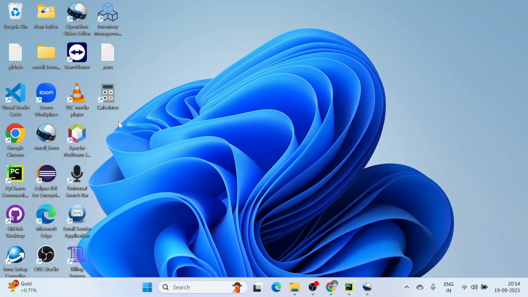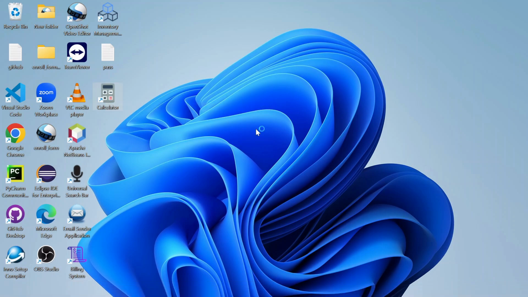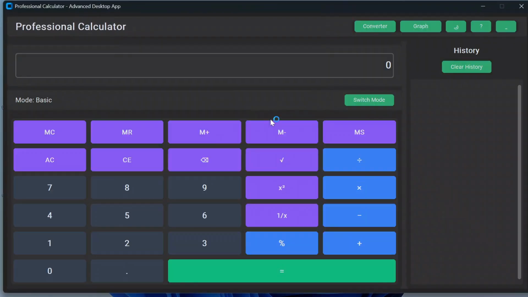We can also create the exe of the calculator app and install it on our system. We can also distribute the exe to others, and they can also install it on their system. After creating the exe, this will work as it is.